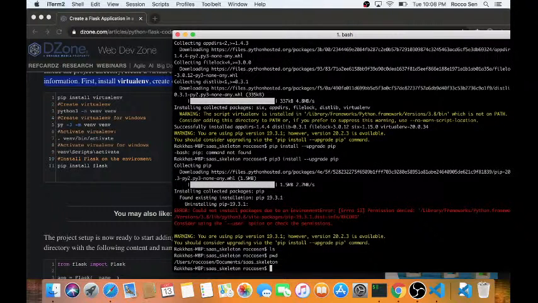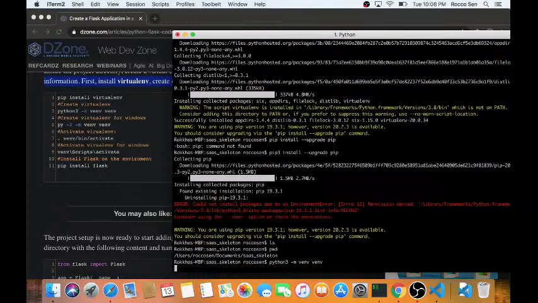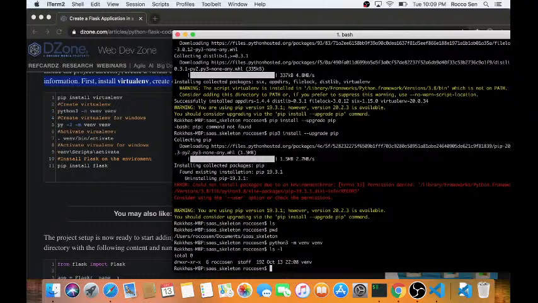PWD. So I'm already here. So what I'm gonna do is python3 -m venv vn. Okay. So this should create a folder called virtual environment, if I remember right. ls -l. So yep. Oh, is there one? Yep, there's one.